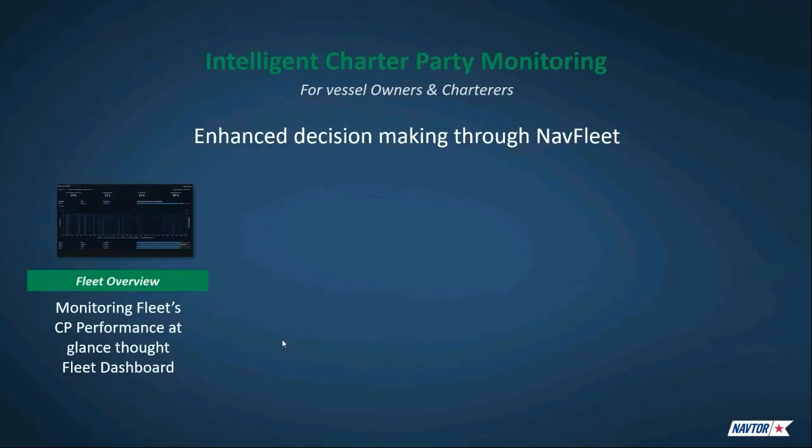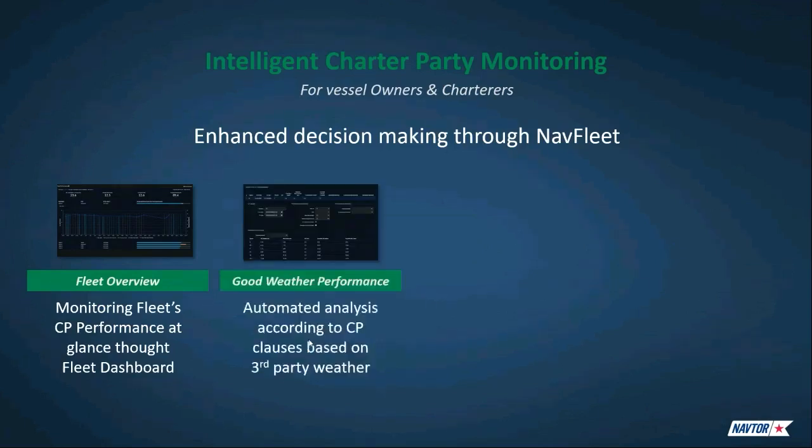So for the fleet-wide overview, we have fleet dashboards that provide you an overview of the fleet's performance at a glance, and also provide you detailed insights into the individual vessel's performance at the click of a button. The second thing is the good weather definition. So we have a detailed input of the charter party good weather definitions, the performance warranties, and speed and consumptions, which is automatically handled by the system. So as it's defined for a given period, you can basically go into the dashboards and have the voyage evaluation done automatically, taking into account the individual charter party conditions.